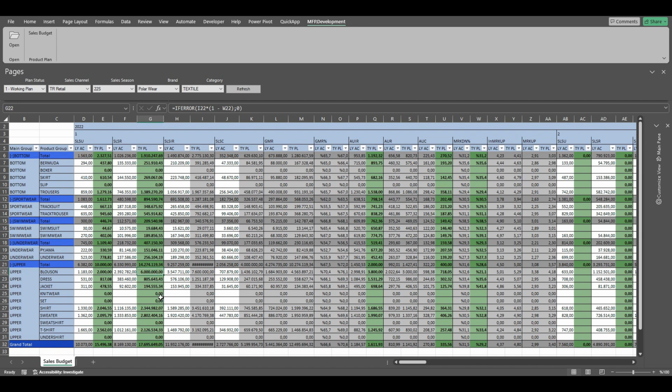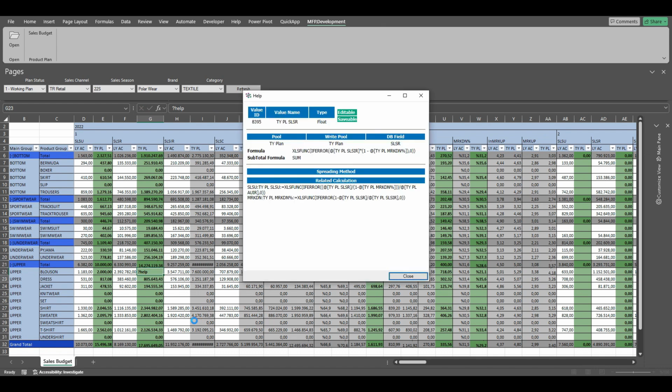Alright, how can the end user know what kind of related calculations are available? Here, by typing a question mark and help in the cell and pressing enter. The opened window shows a lot of information about this value. And one of them is the related calculations, showing sales unit and markdown.